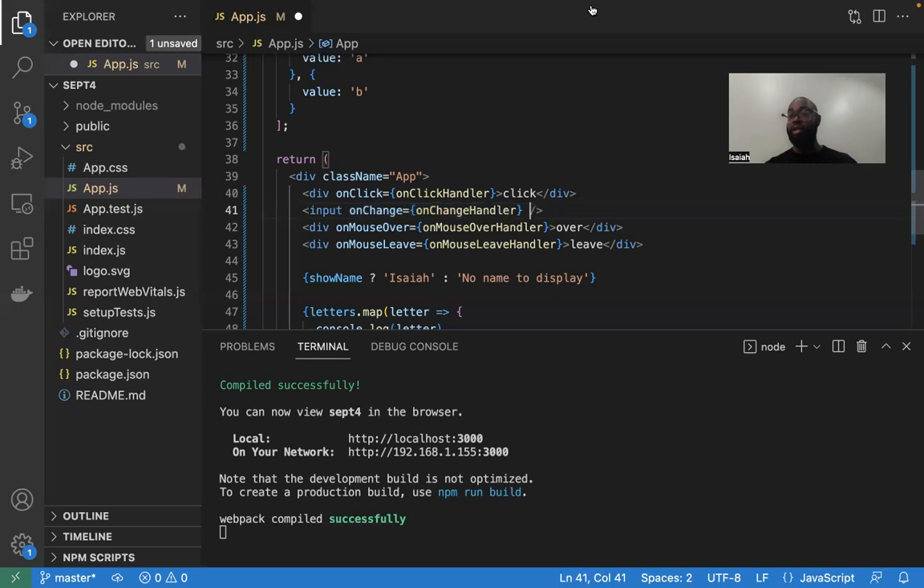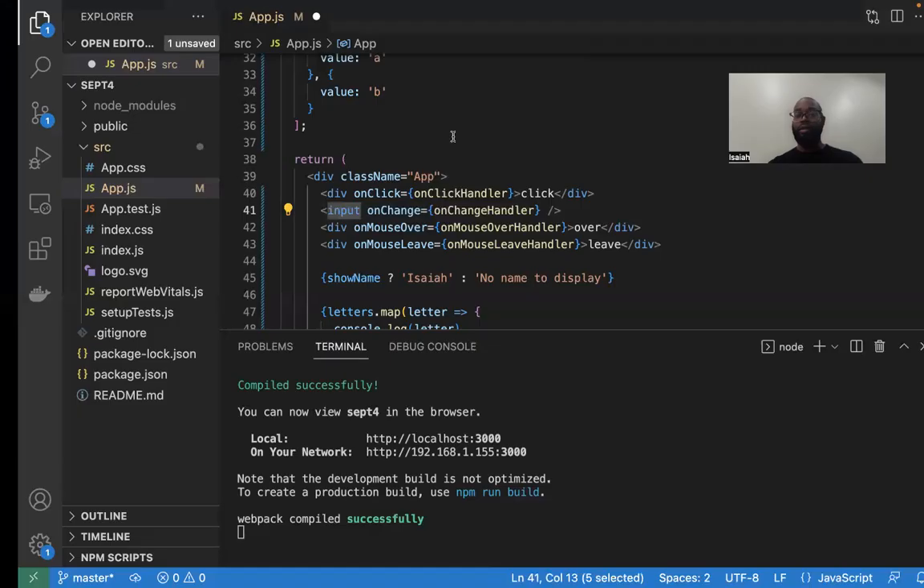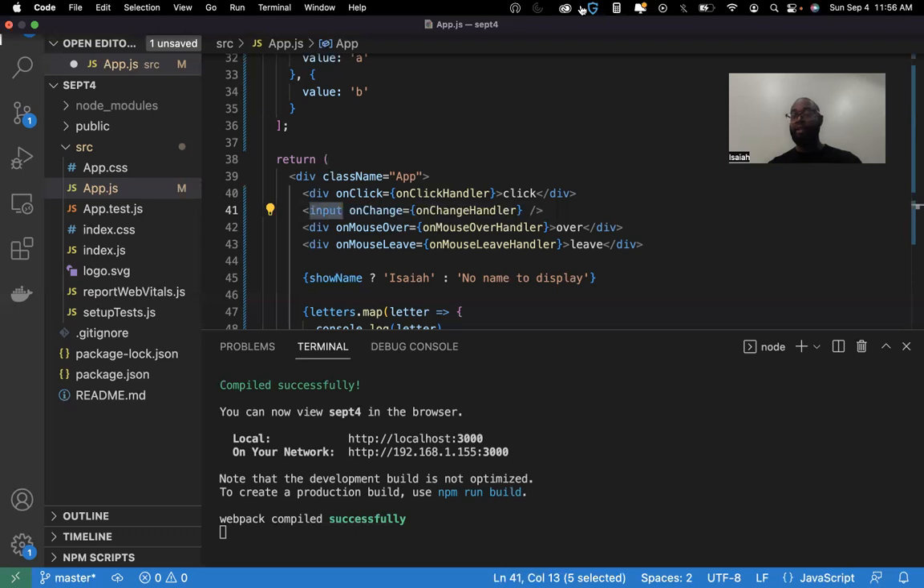And the only other piece is that whenever we're changing this, we don't want this to freely change by itself. We want to control the value of this input box. The reason we want to control the value of the input box is because sometimes we want to put some logic in here with the value. We don't want to just type something and let it be like that.